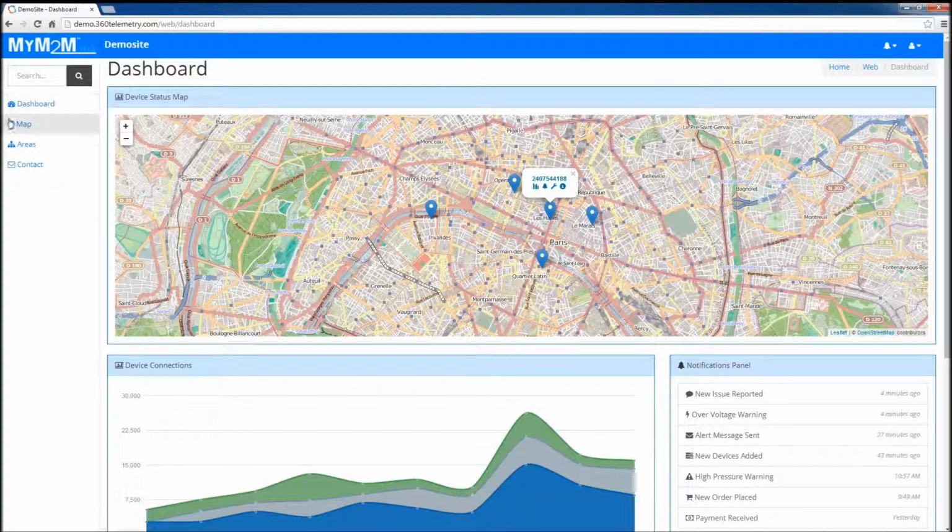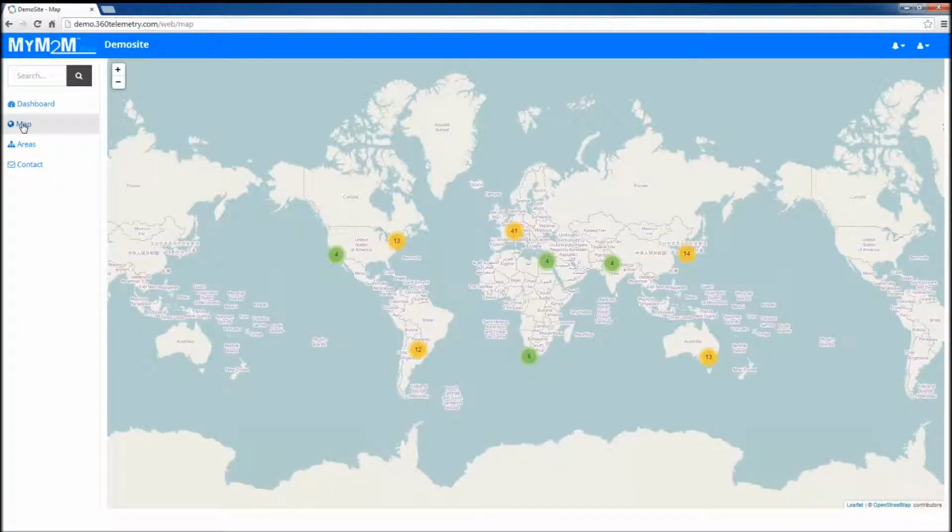On the left hand side here also you'll see that there are other ways of managing the devices. If we click on map, we'll get presented with a full screen map. Now this is very useful on mobile devices, on your smartphones or your tablets, where screen size is at a premium. The site is fully mobile friendly.